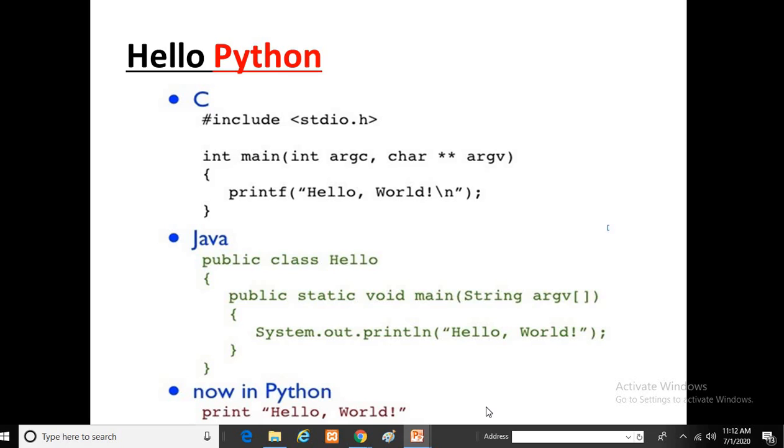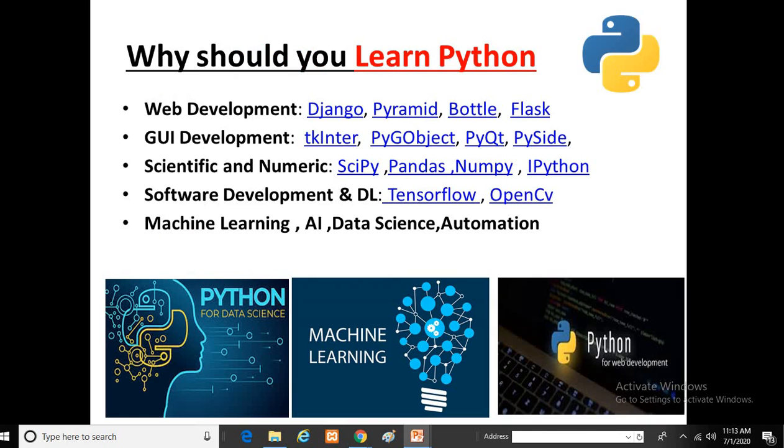It is a very easy task to run Python code. You don't need to compile the whole code. You can run your code part-wise, and it becomes easy to test or debug your code. Most people will think, okay, Python is a very easy language, but why should I learn Python?